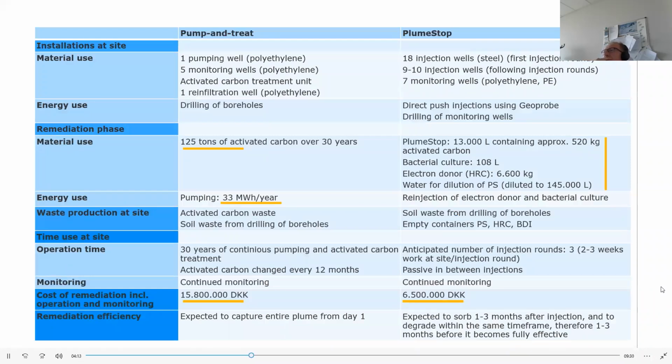This table is a comparison of some of the amounts of materials and energy used for the two technologies, as well as the cost. It's worth noting that very large amounts of activated carbon are used in the pumping scenario, 125 tons, whereas the amounts injected for the plume stop method are much smaller, for example, around 500 kilograms of activated carbon. Furthermore, the pump and treat uses quite a large amount of energy for this continued pumping, and it's also the most costly method. It costs just below 16 million Danish kroner, whereas the plume stop method will be around 6.5 million Danish kroner.